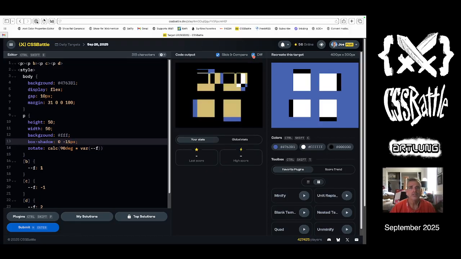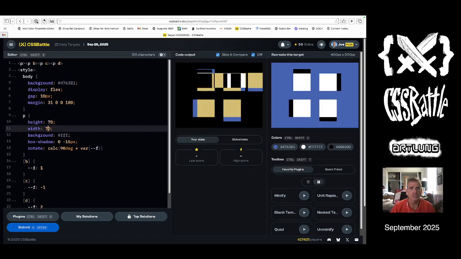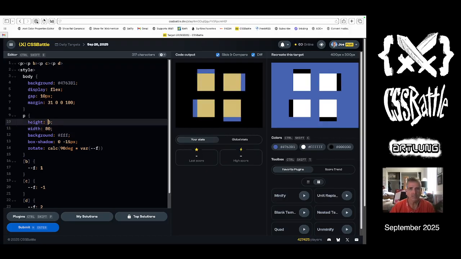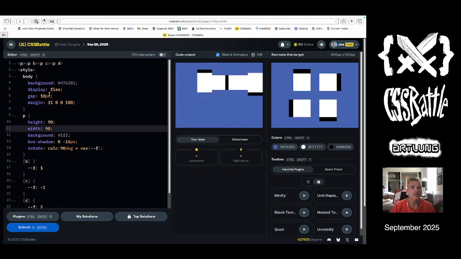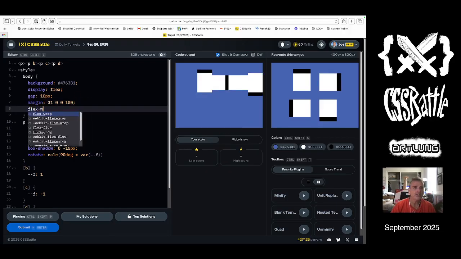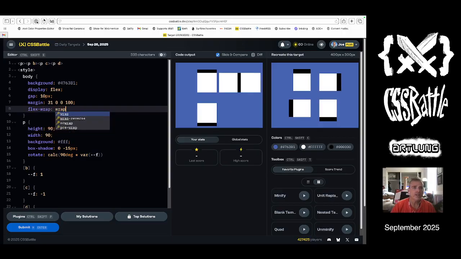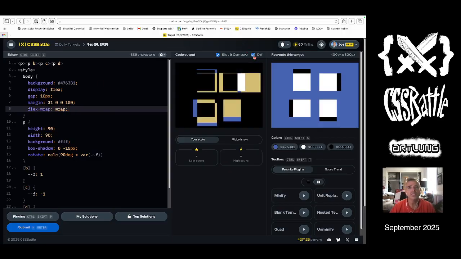All right. And these are taller, right? 70 and 70. No, not big enough. How about 80 and 80? Closer. How about 90? Are they just 100 and I'm wasting a lot of time? Oh, and then interestingly, oh, I need a flex wrap, don't I? Flex wrap wrap. That flex wrap gets me what I want.